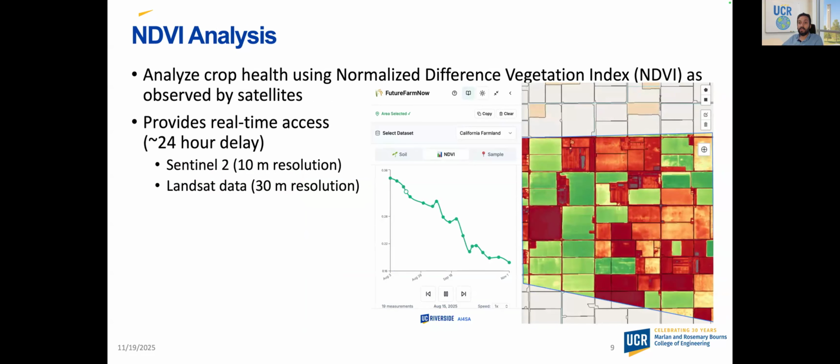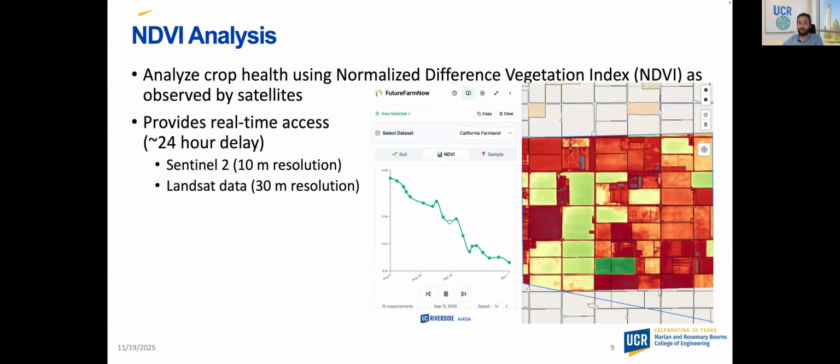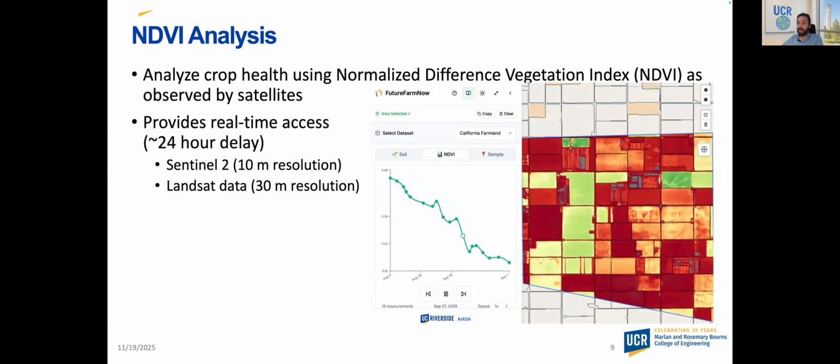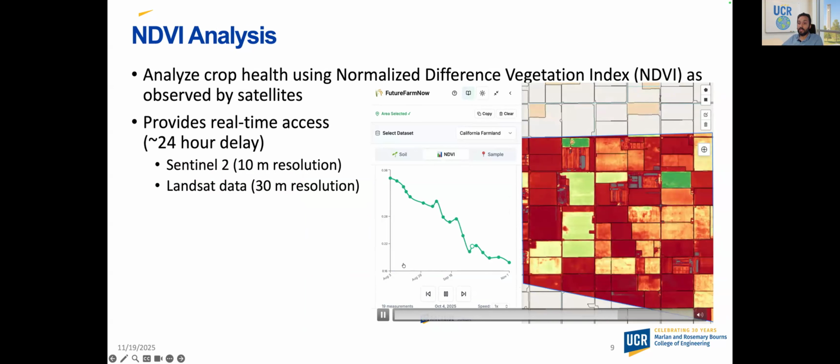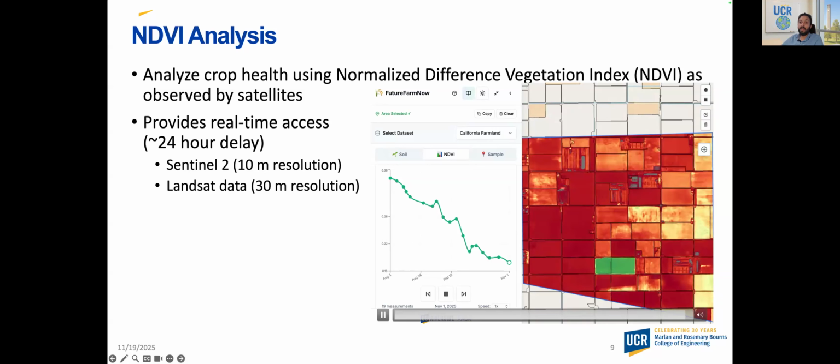Another one we have is NDVI, which is the Normalized Difference Vegetation Index. It's a vegetation index inferred by satellite data. And you can choose any area you want. And as you can see here, you can choose any time range. And this shows how NDVI changes over time.